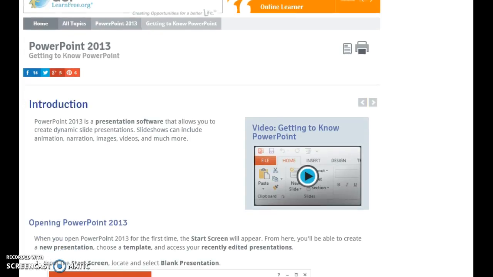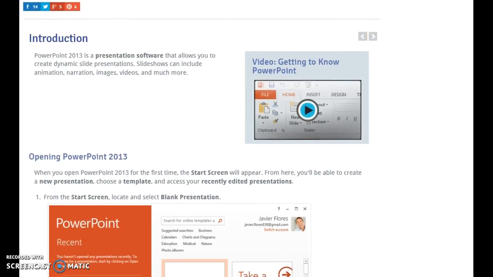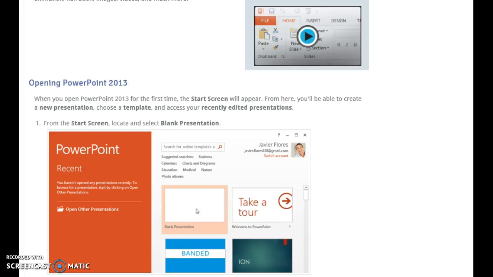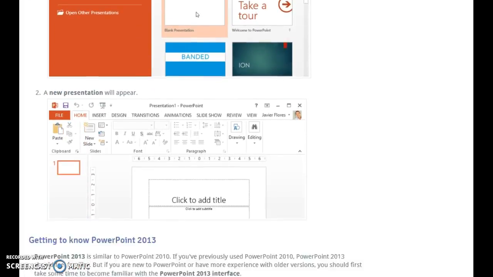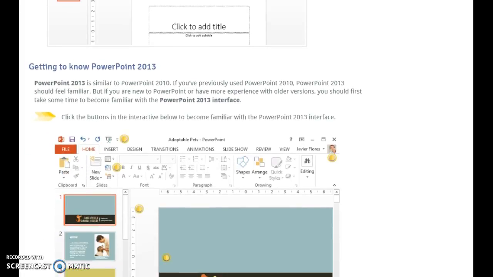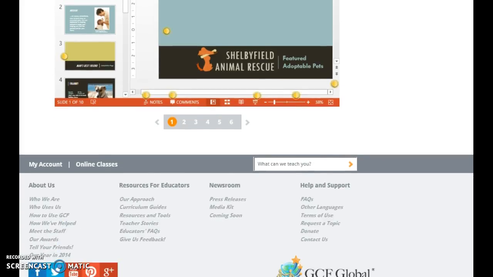This is PowerPoint 2013, Getting to Know PowerPoint, and it's basically just the introduction, how to open PowerPoint, and how to start a new presentation, choose a template, and it's just showing how you get to know PowerPoint 2013.